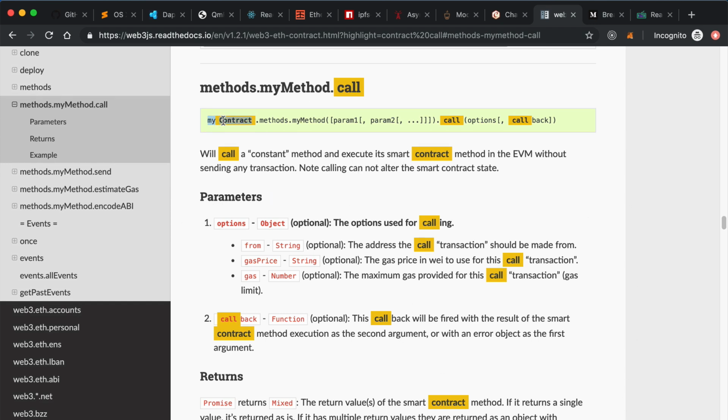Sorry, I got this highlighting all over the place. This is how it works. Essentially, you want to take the contract. My contract, in this case, will be meme. And then we say methods, then my method. And then you just put in any function parameters if they have any. And then you say call.